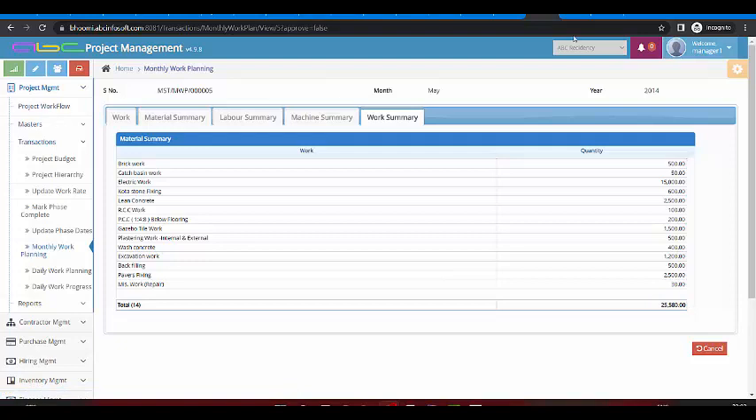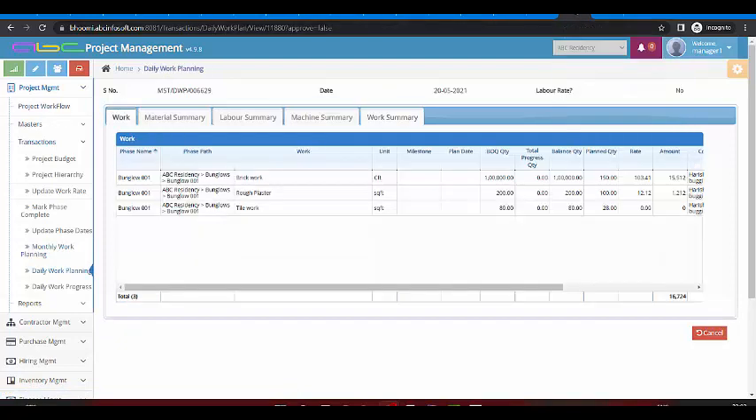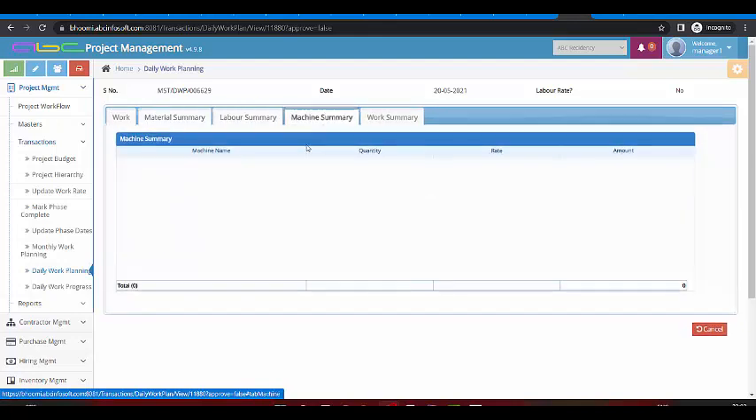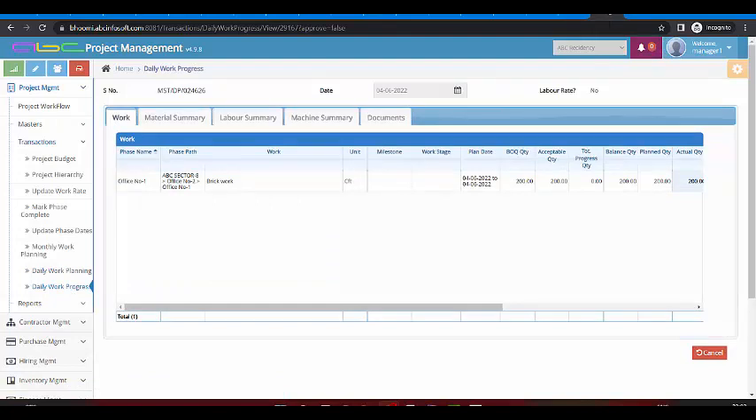After doing the monthly planning, we may have micro planning on a daily basis. We can plan for a particular day, and it will show me the material, labor and machinery summary for the required day. This is how we are doing the planning part. The last part is to record my daily progress.